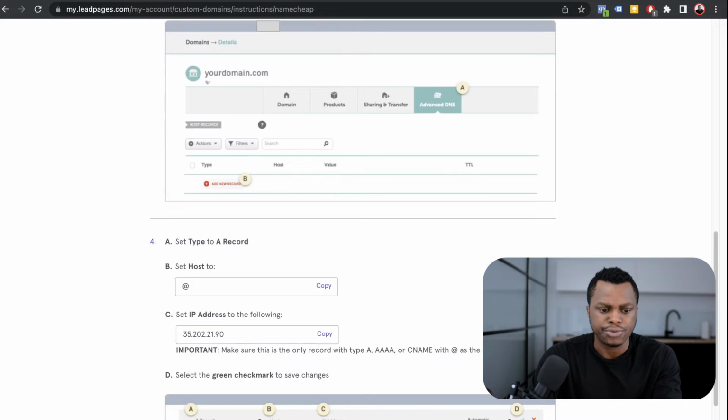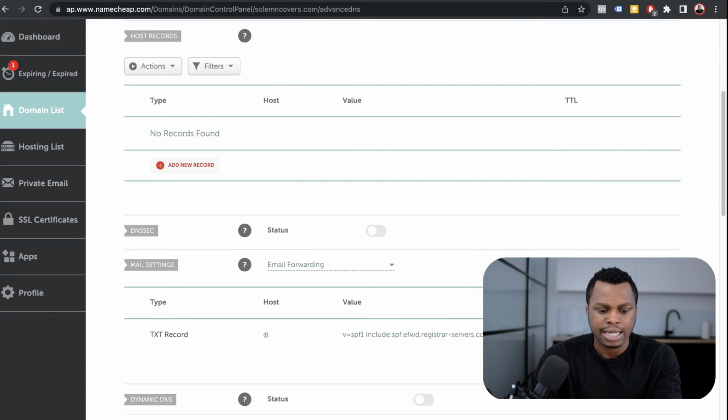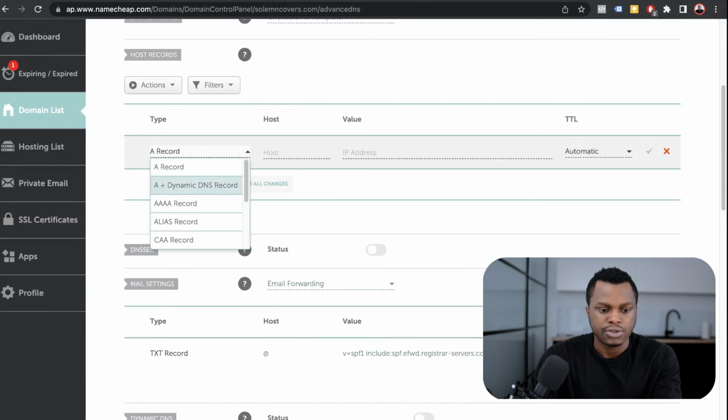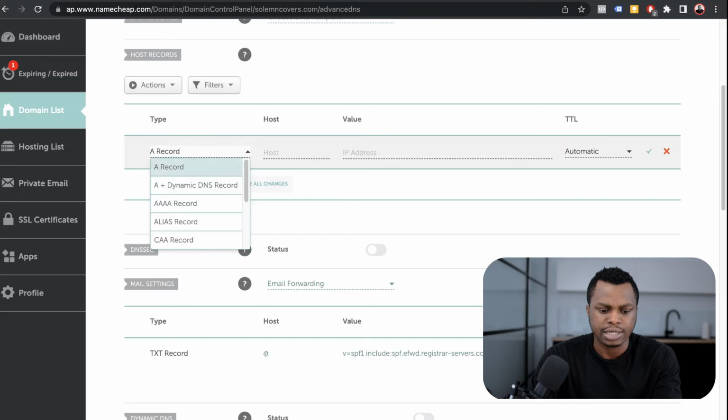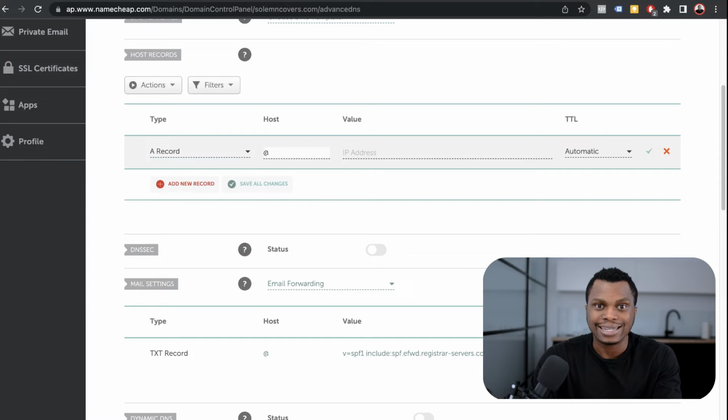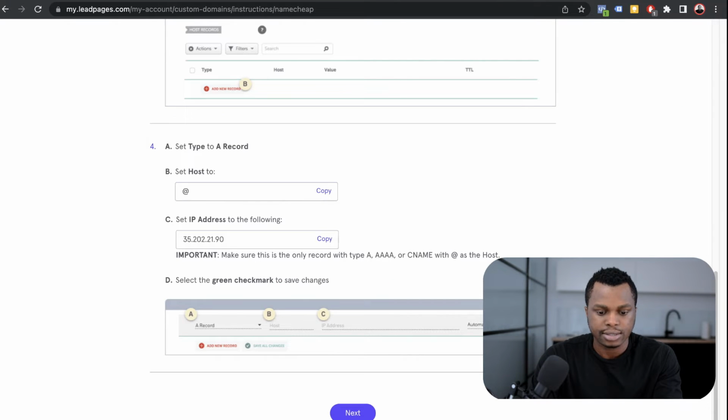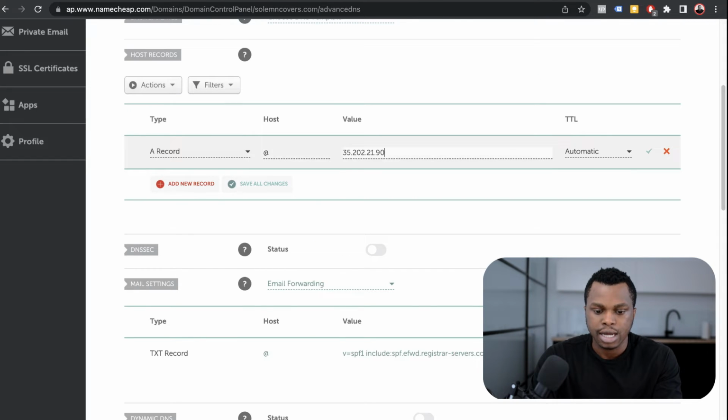It's saying add a new record. So I'm going to click on that, add a new record. Boom. So what I want to do is add an A record. So I'm going to select an A record, and you're going to use the @ sign. The @ is what you put in the host field. And on the next step, you have to input your IP address. So I'm going to copy the IP address, come here, paste the IP address, and hit save.